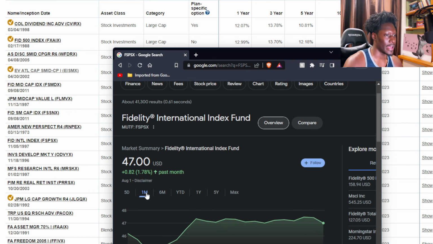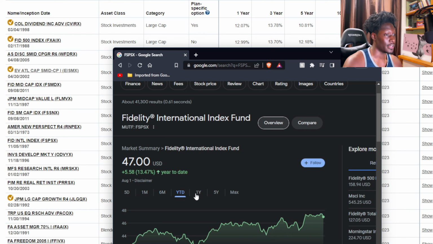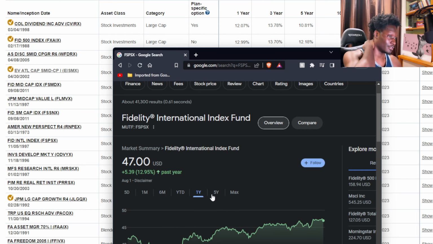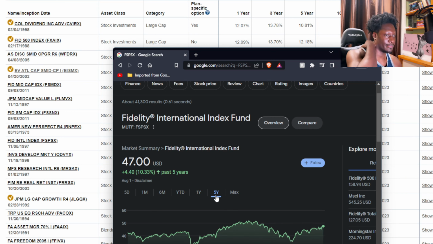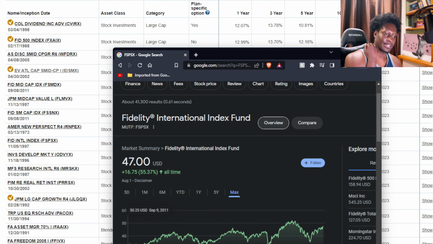5 days, it's down. 1 month is up almost 2%. 6 months, 5%. Year to date, 13%. 1 year, basically 13%. 5 years, 10%. And max, 30 at 2011. And then the chart just looks really good.